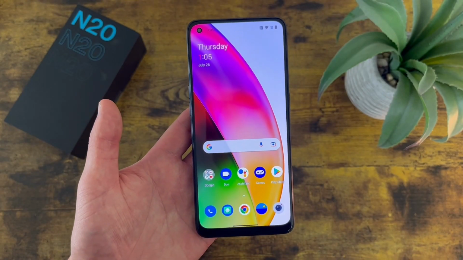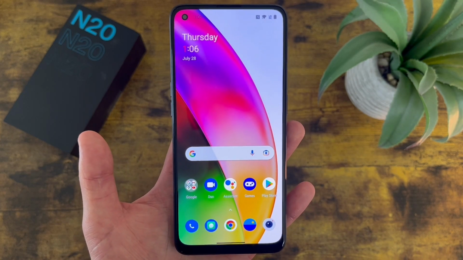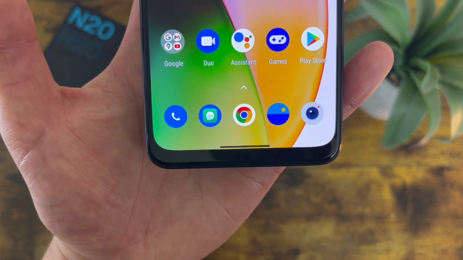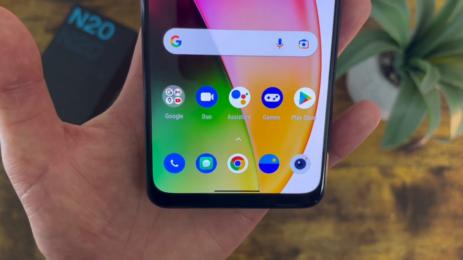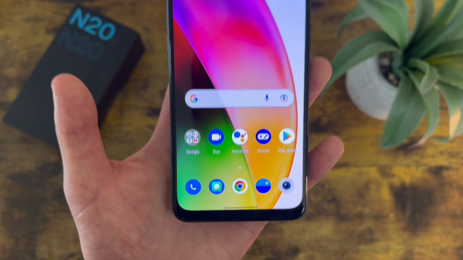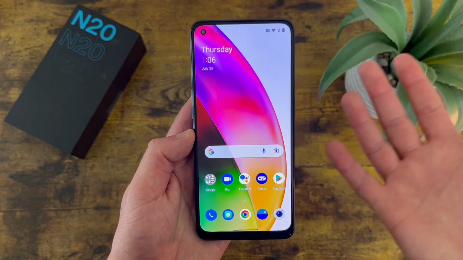Now we're gonna go over the system navigation. So as I'm sure you've noticed by now, this phone doesn't have buttons on the navigation bar. Instead, it's just this one line here that does pretty much nothing. And this is what's called gesture navigation. It's basically a little bit more modern, and it makes your operating system in general look a little bit more minimalistic. So in case you don't know how to use it, let me show you.